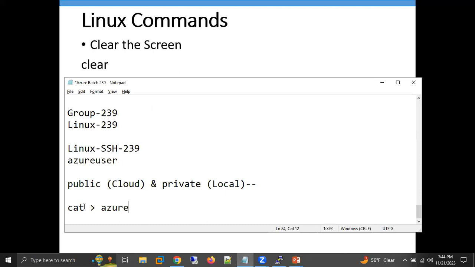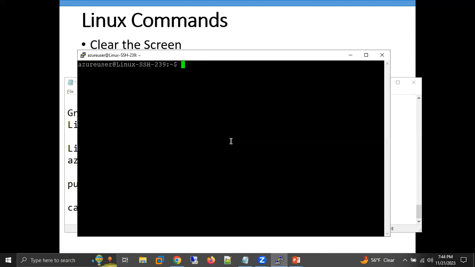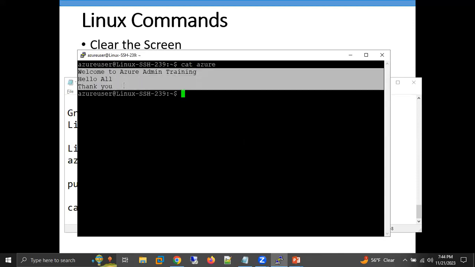But to create, after the cat command, we have given one symbol. To read the file, just use cat, space, file name. Here I'm able to read the text which we have given in our file: welcome to Azure admin training, hello all, and thank you. So this is how we are able to create our file and read our file.